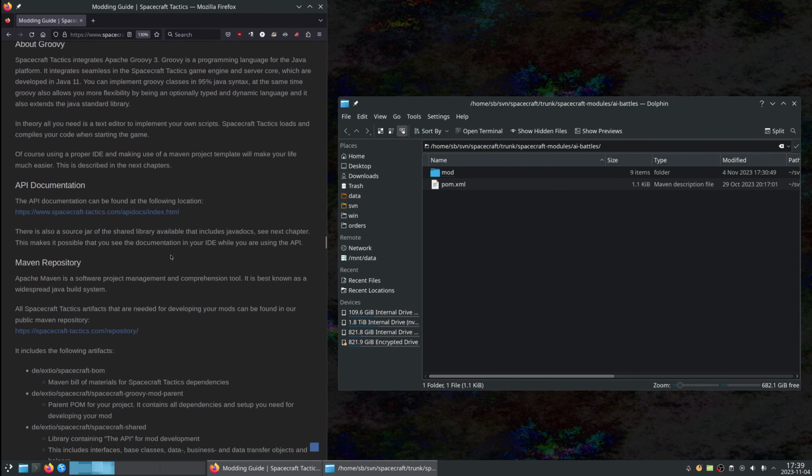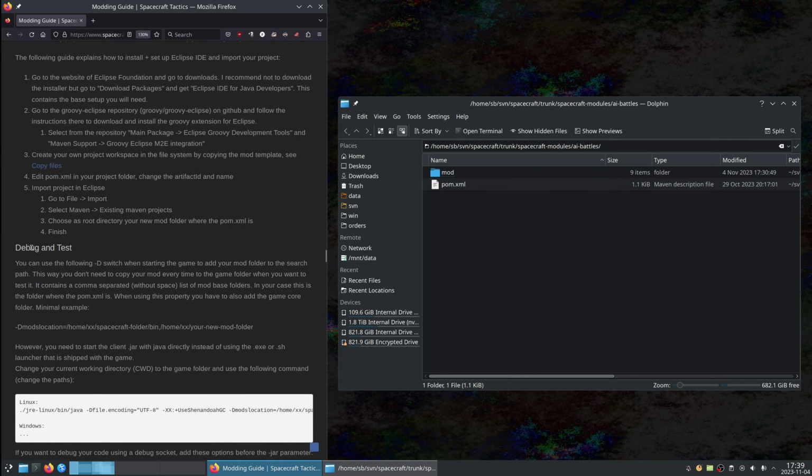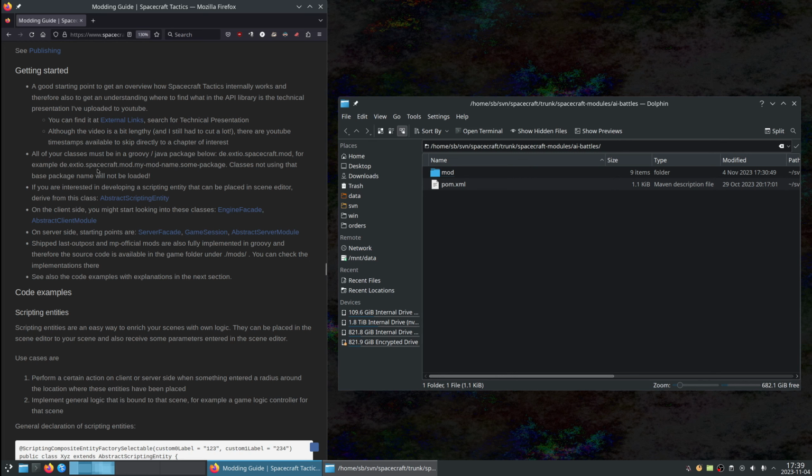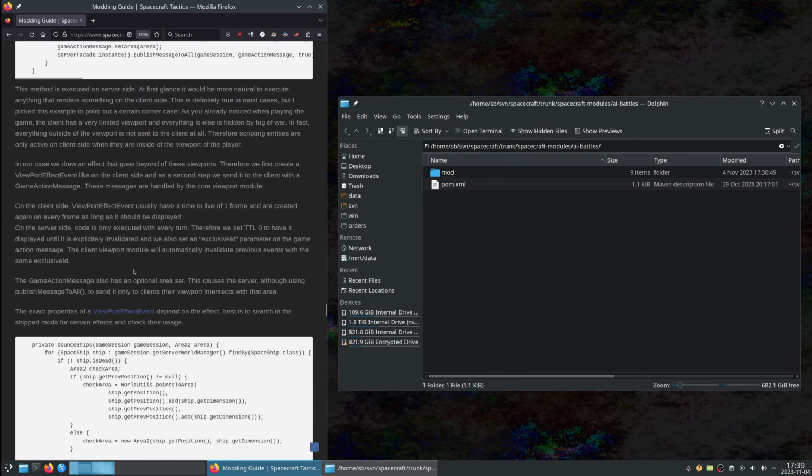You find the link to the API documentation, a link to the public Maven repository where all the necessary artifacts are. Also about the project template, and there is a guide step by step how to set up an IDE so that you can actually develop your mod. There are also hints about debugging and testing, and last but not least, also really lots of useful information so that you get used to the API and know how things work, also with lots of different scenarios and examples.